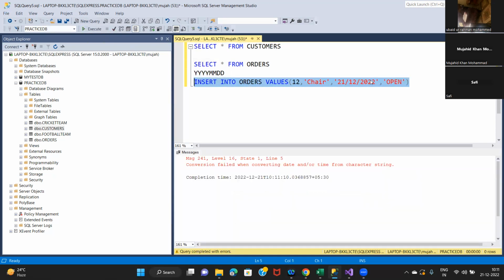Sorry, in India we use the date first. In the US, which is default, they use the month first. Is the voice clear now?